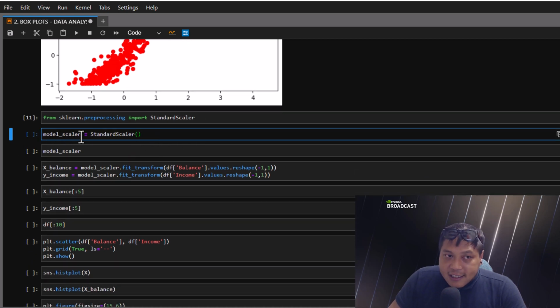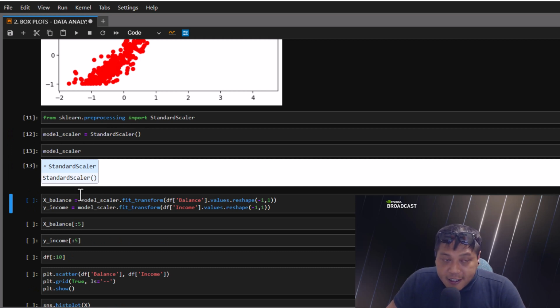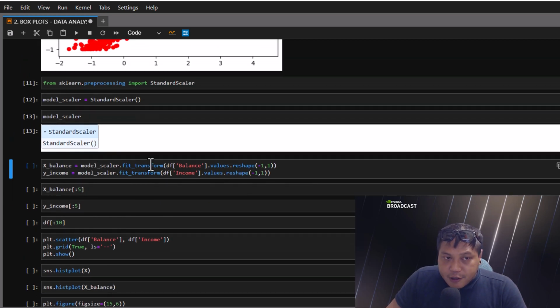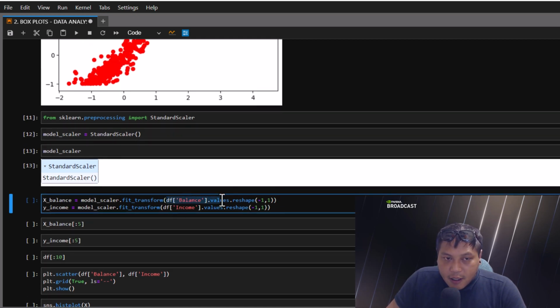And I'll say model scaler, where I'm creating a model and storing the standard scaler model over here. If I run this, now you can see over here that is our standard scaler. So I'm going to fit those. For that our code is we are creating two variables, x balance and y income. Then we are using the model, and after model we are saying dot fit_transform, with open and close parentheses, and we are using those same columns here, balance and income. And we are using the dot reshape method just to convert them into an array.